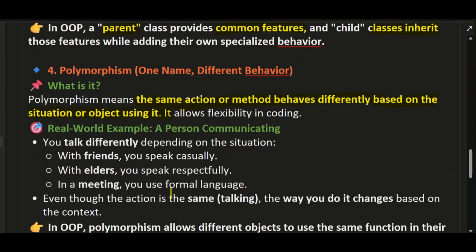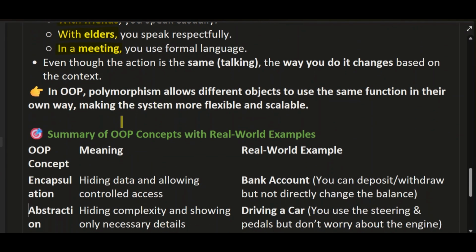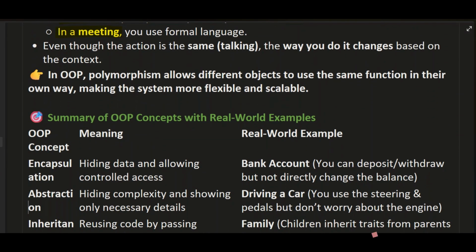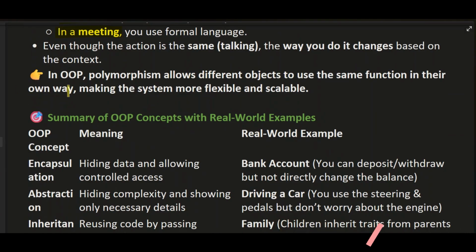Real-world example. A person communicating. You talk differently depending on the situation. With friends, you speak casually. With elders, you speak respectfully. In a meeting, you use formal language. Even though the action is the same, talking, the way you do it changes based on the context. In OOP, polymorphism allows different objects to use the same function in their own way, making the system more flexible and scalable.